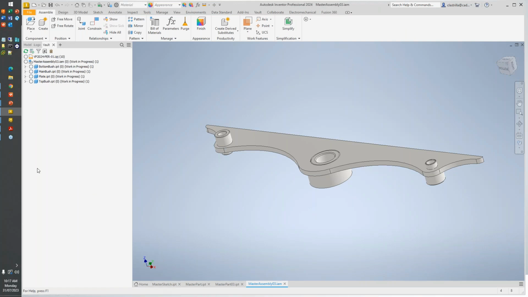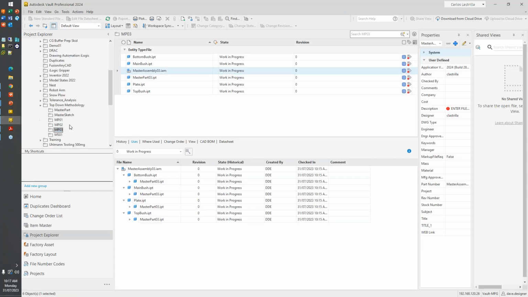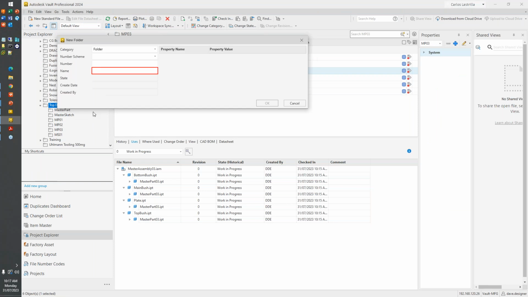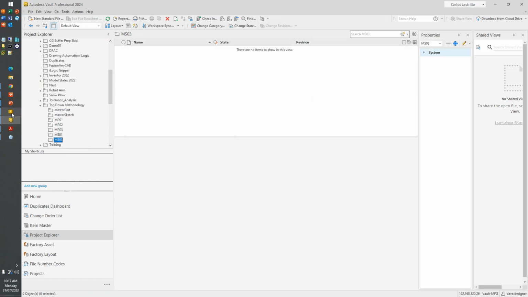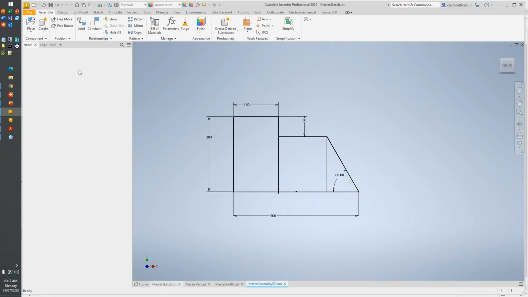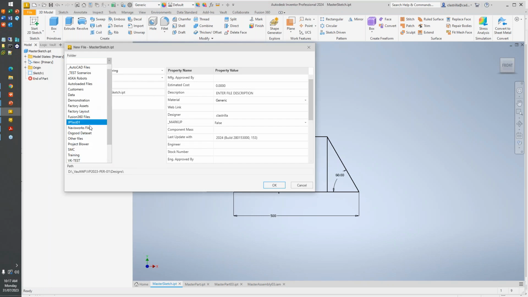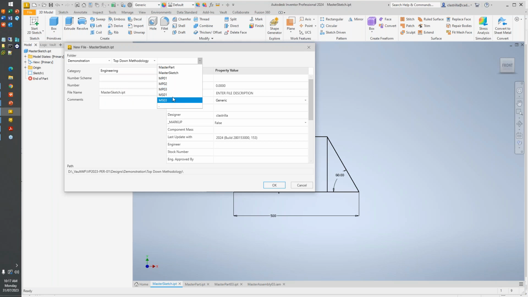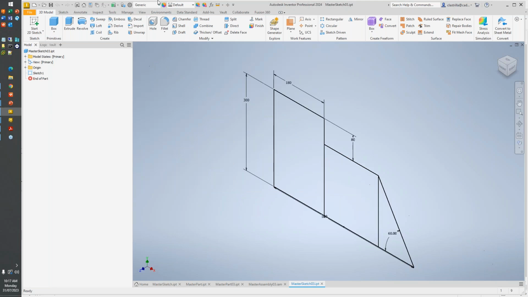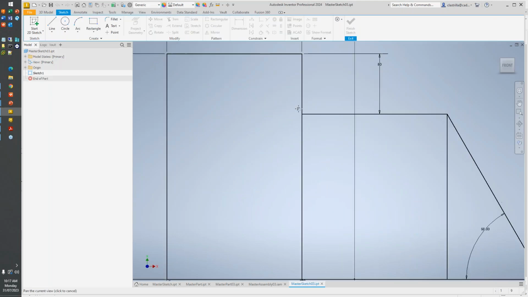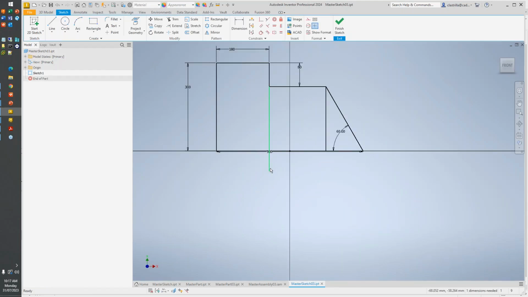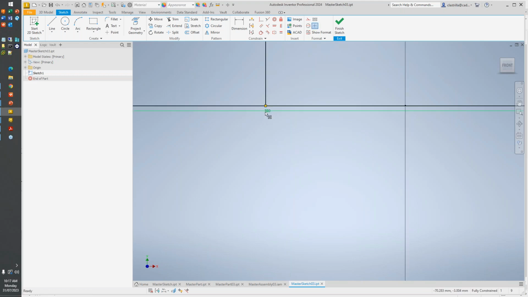So let's go inside here. In fact, let me go back into Vault first. I'm going to create my standard folder. I'm going to call this MS03. So I can go back into Inventor. I'll open up my master sketch and save this as master sketch 03 in my demonstration, top-down methodology, MS03. Okay, now let me just make some mods to this particular sketch.